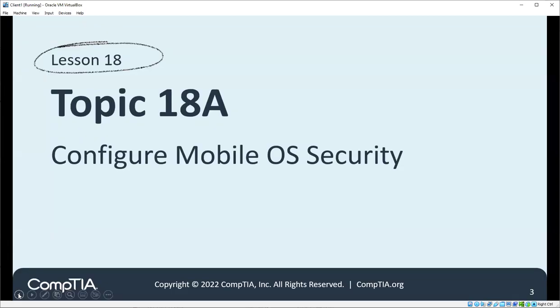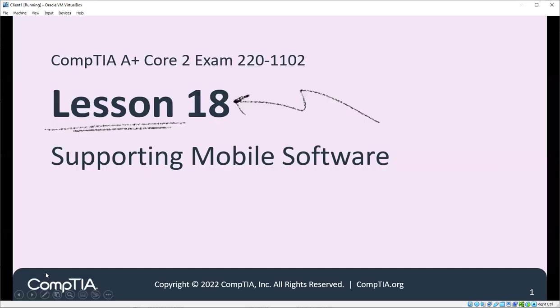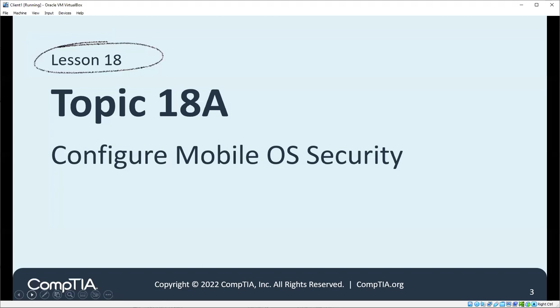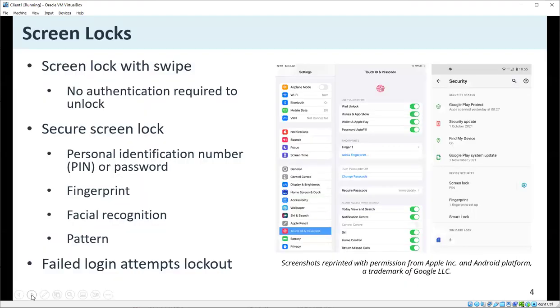This lesson has three objectives: configure mobile OS security, troubleshoot mobile OS and app software, and troubleshoot mobile OS and app security. And this is the first topic that we're going to discuss here.